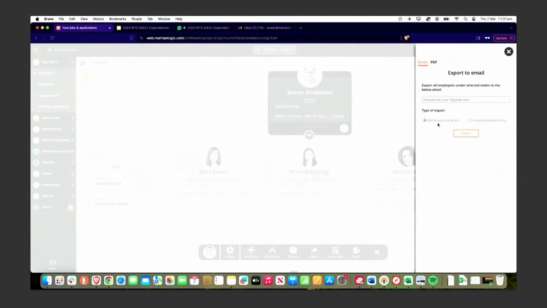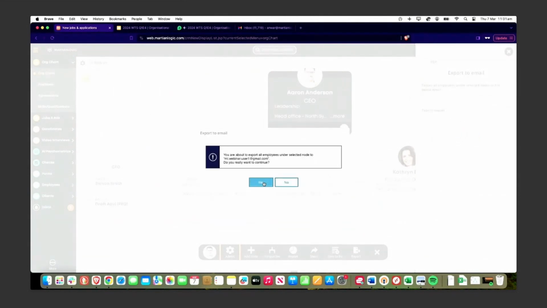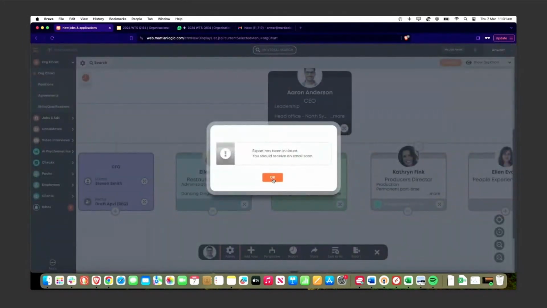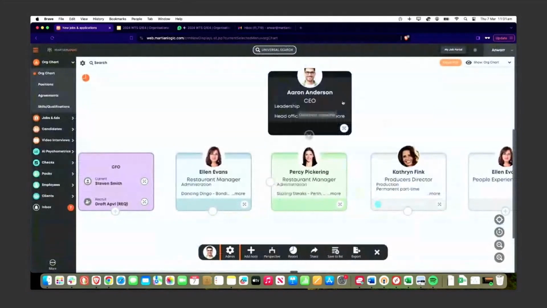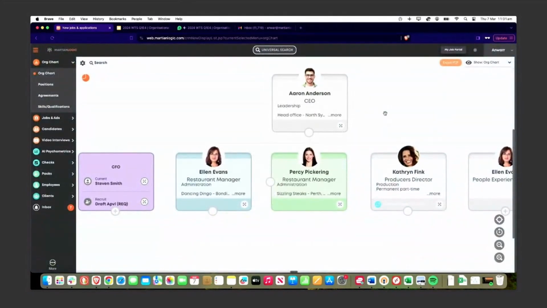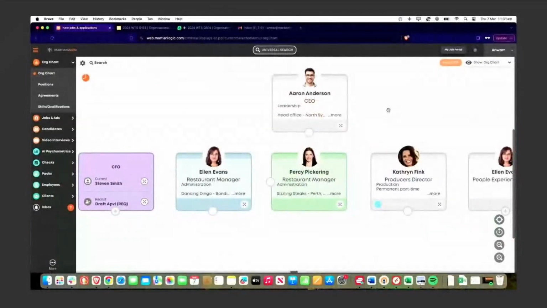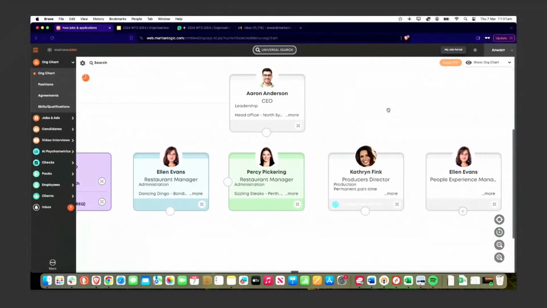This one shows you employees and position. This one, unique employees only. I can't remember the difference between those. Nevertheless, click on export, and that will send you an email when it's finished. As initiated, you should receive an email soon. And I think there's a link in the email when it finishes. The Excel would be downloaded from a link to download it from the cloud. So definitely export. We take it very seriously, and we keep adding more and more features to it.